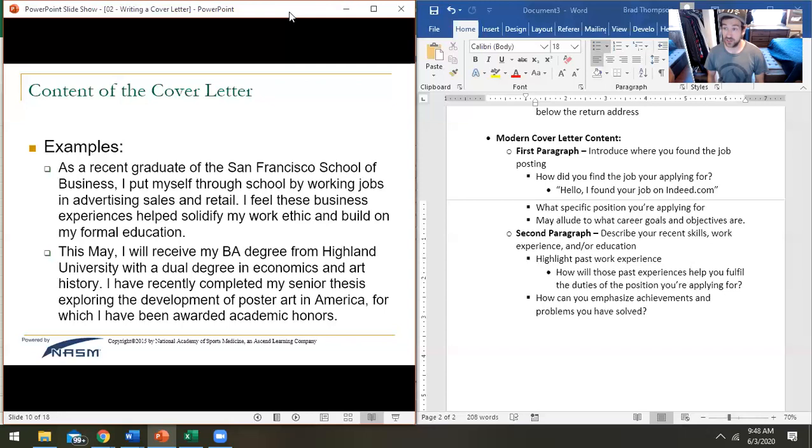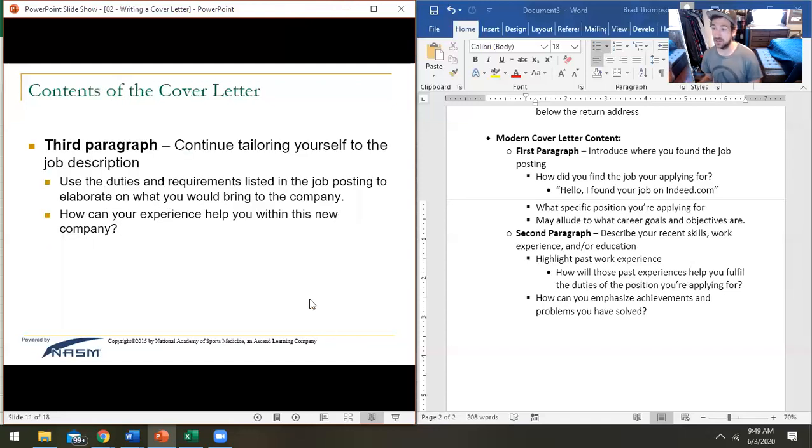Here's another one that's education related. This year, I will receive my BA degree from Highland University with a dual degree in econ and art history. I've recently developed my senior thesis exploring poster art in America, for which I've been awarded academic honors. So that one, if I remember right, they're applying for a job at an advertising agency. So it's showing, look, I know a lot about poster art, which is what your company does. You're an ad company. And so again, you're further tailoring yourself specifically to this job, which is exactly what we're going to do in our third paragraph. So in the third paragraph, you're really going to tailor it specifically to what it is you're applying for.